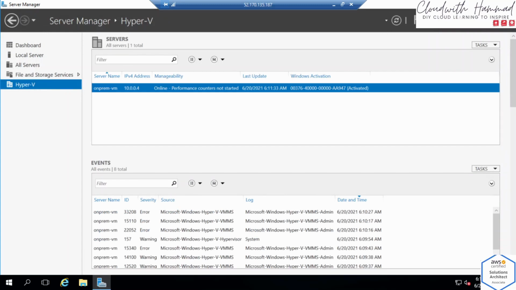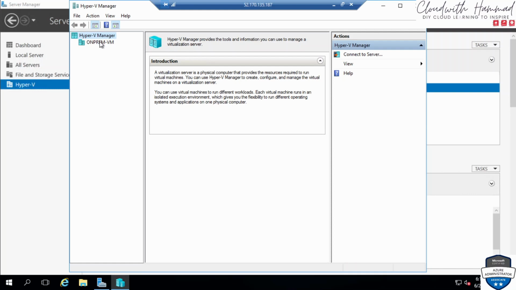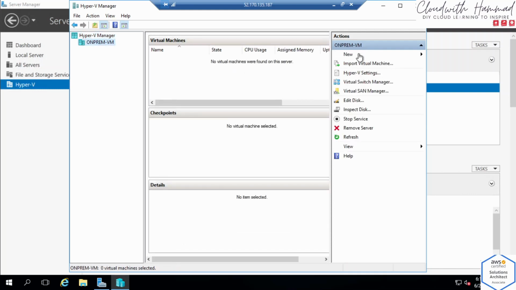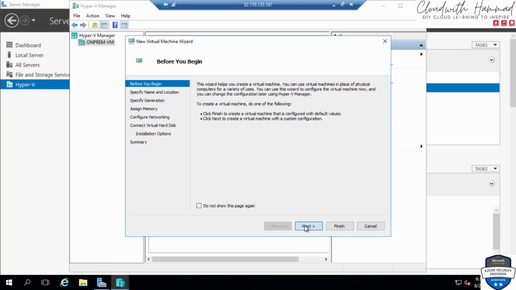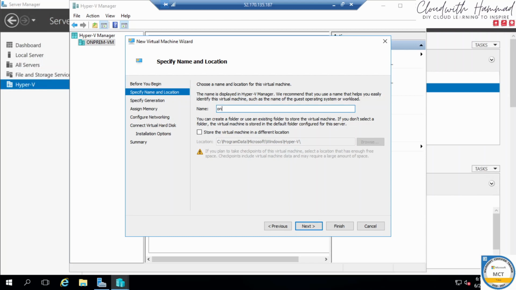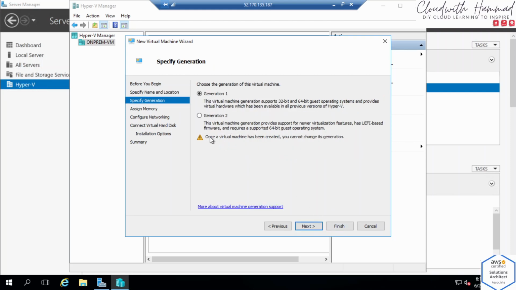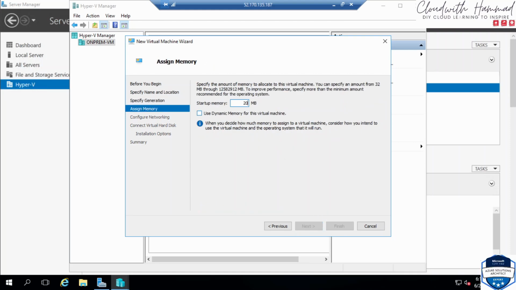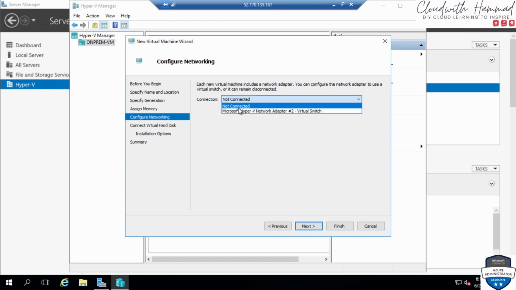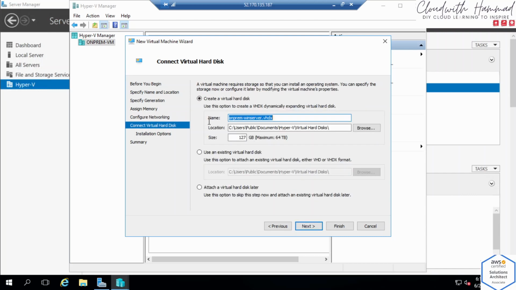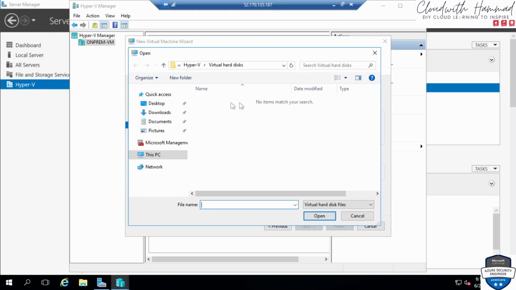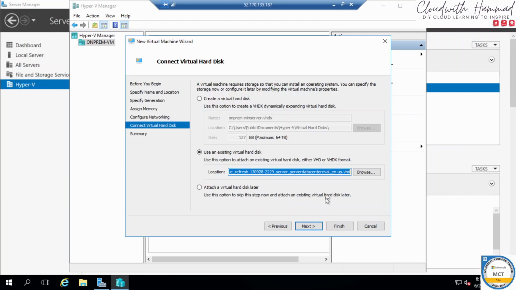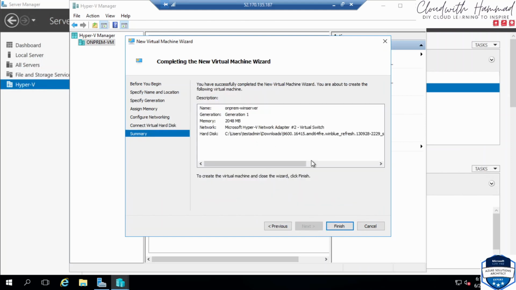So for that, we just need to go here, Tools, and then click on Hyper-V Manager. And once we get here, click on New, Machine, and then click Next. I would say on-prem Win server, and then I would go Next. Generation 1 is fine. 2048, click Next. We'll select the virtual adapter, Next. And for location, remember we downloaded the file, so we're going to go to Downloads, select this one. This is the VHD file, that will be the server file. Click Next, and then click Finish.